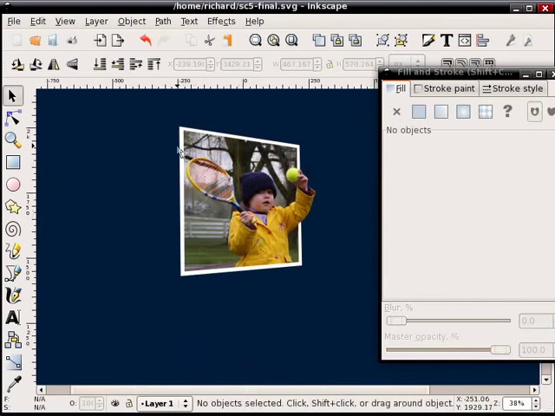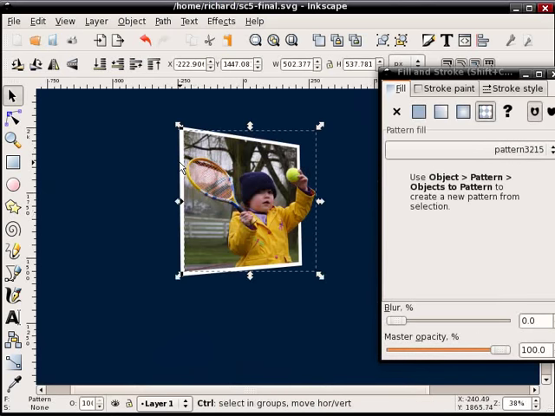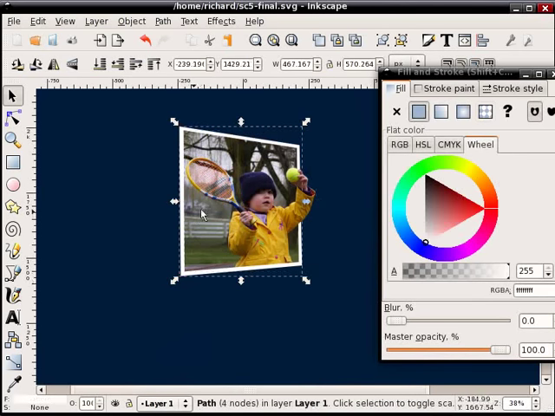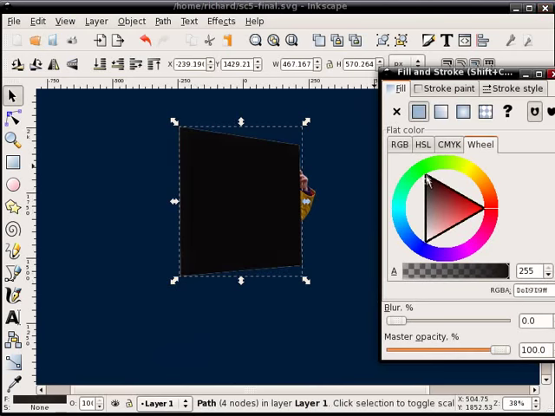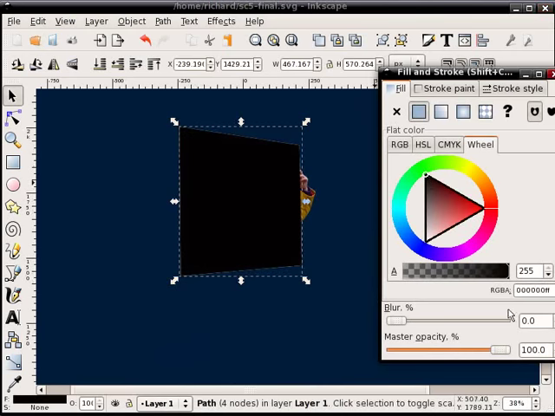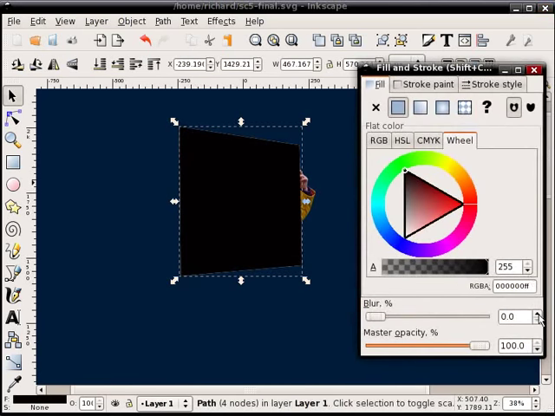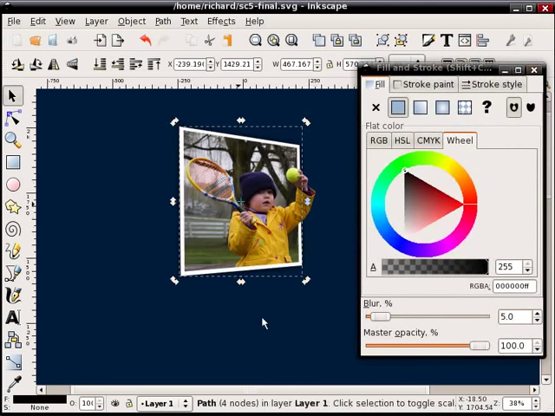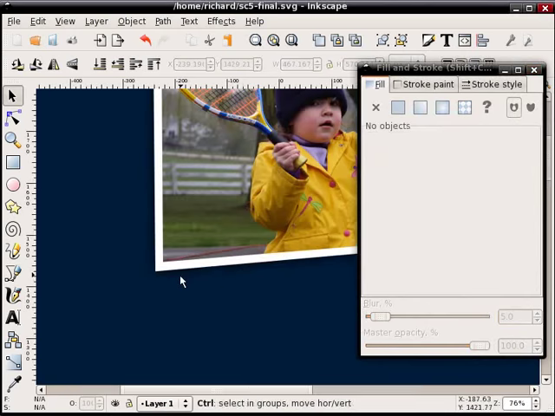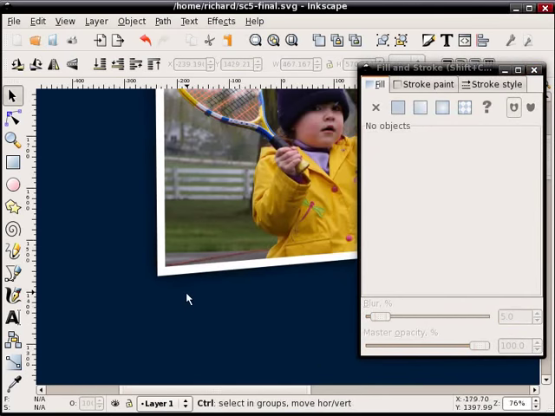You can also select that white background. If I can get it selected here, you can duplicate it, make it black, and add a little bit of blur, which you can see in the fill and stroke dialog box. And then you can, again, make sure it's selected, hit Page Down and put it behind, and then we get a drop shadow effect as well.